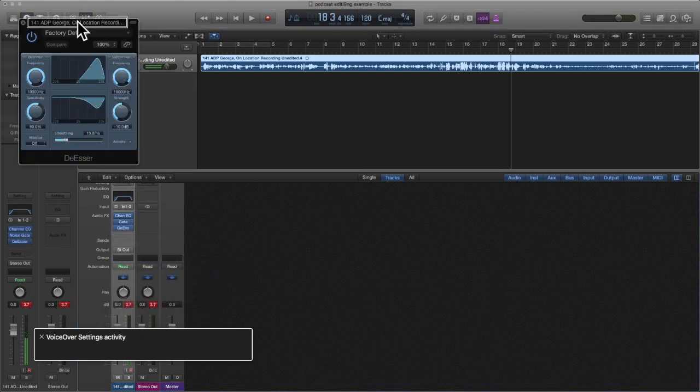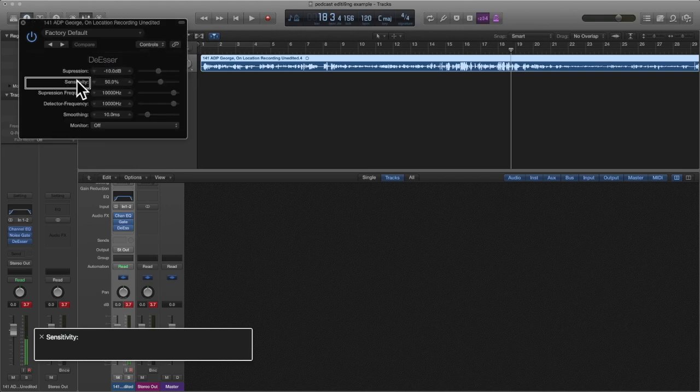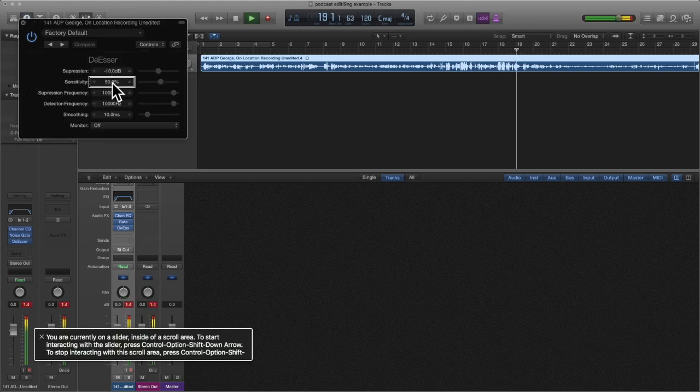You always want to load these in stereo. Bypass. Factory. Compare. View. Link. Go to controls. Scroll area. Sensitivity 50.0%. Currently on the slider.